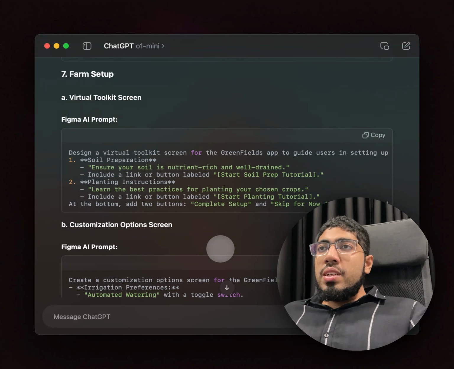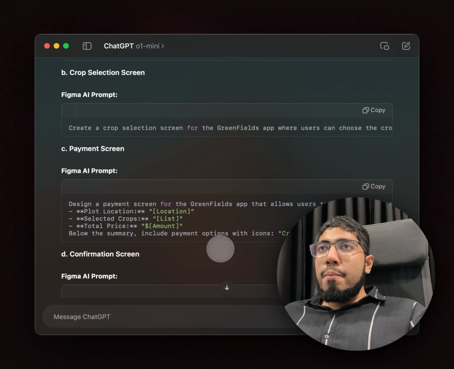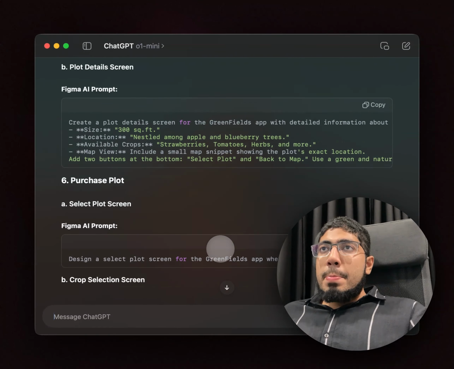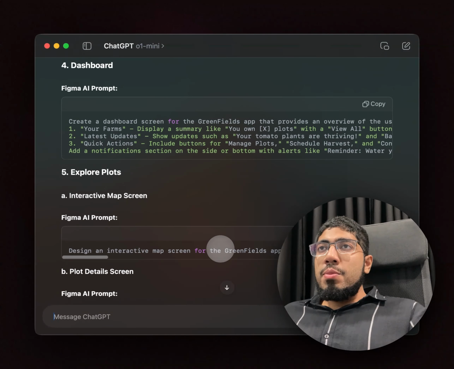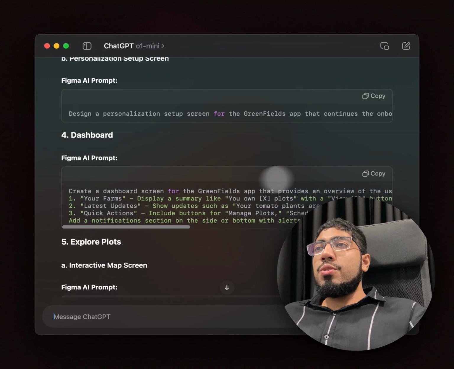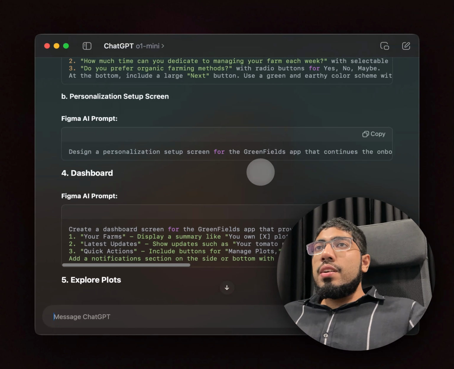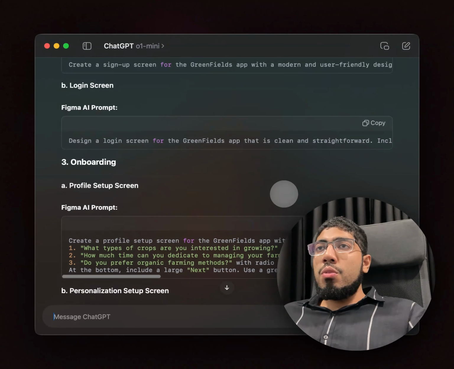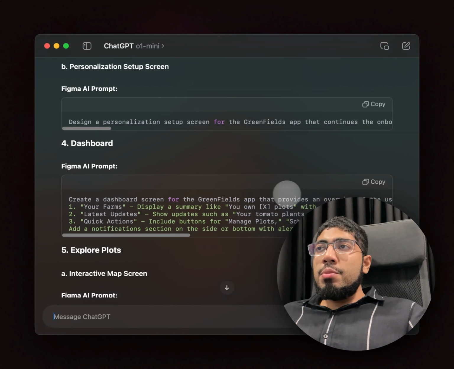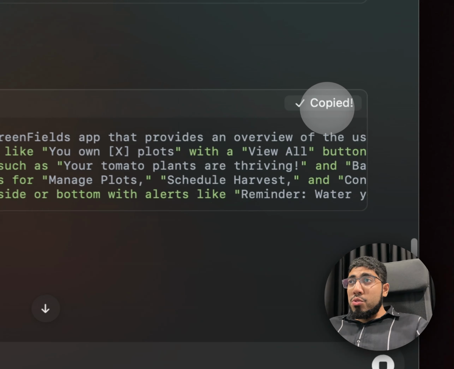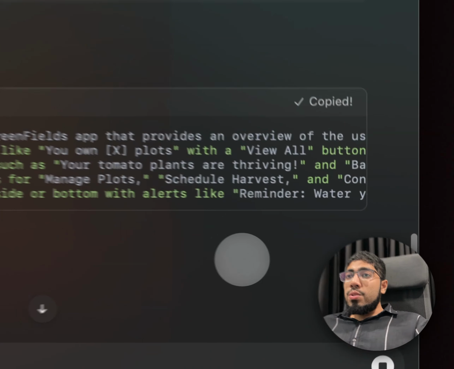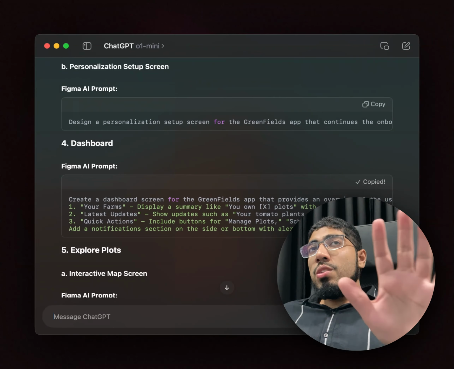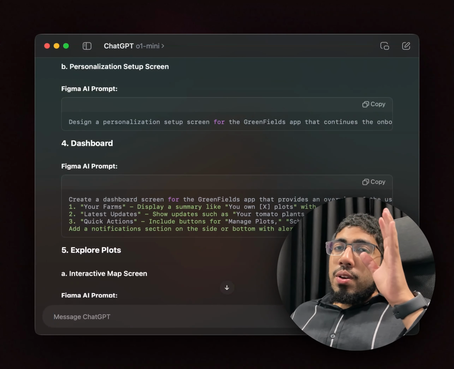So what I'm going to do is take the most important screens, maybe something like the dashboard. So, onboarding, you have all of the screens. I'm going to take one of those prompts here and show you how it looks in Figma. Although you can use some other tools, and here's the thing, right?